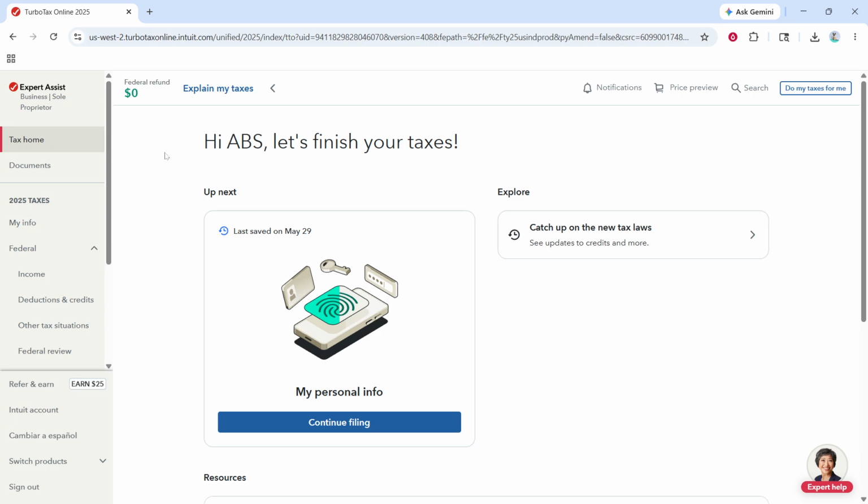Sign into your account so you land on the tax home screen. If you're starting fresh, click Start a New Return. If you've already begun a return, simply open that existing file to keep everything in one place.